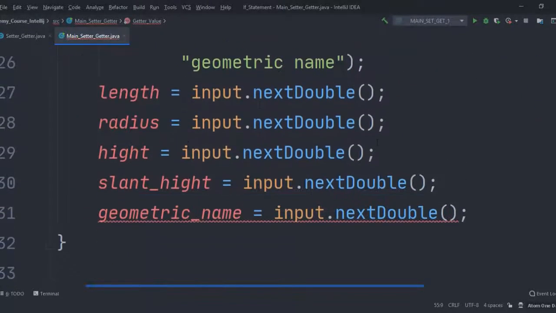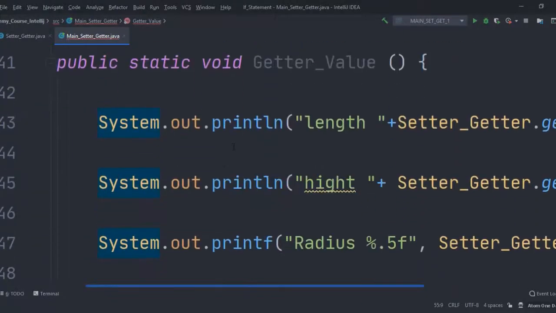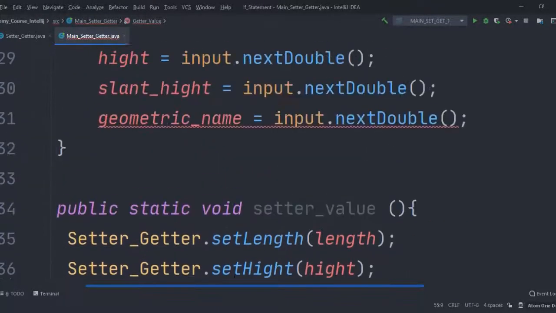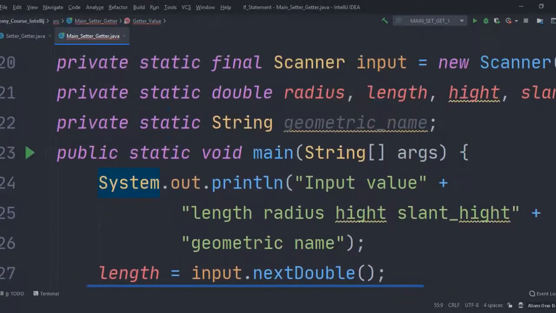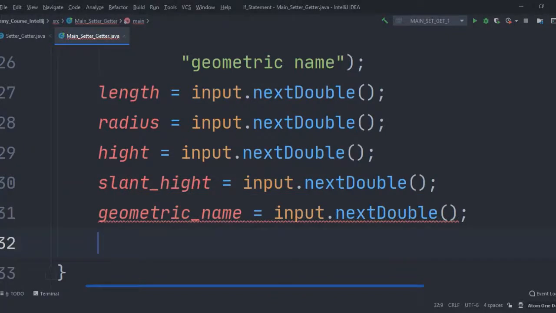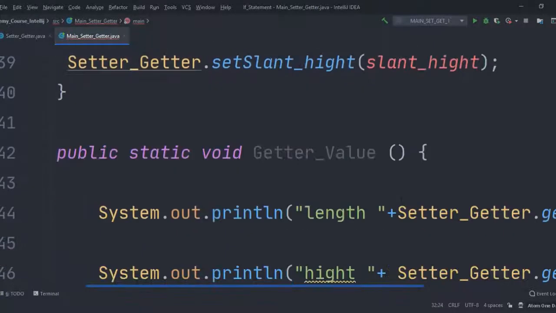Now this is the input value. We have assigned and stored the value to set here. Here we are getting that value and printing, and these methods we must call here in this main class, setter value, and what we have called setter and getter.